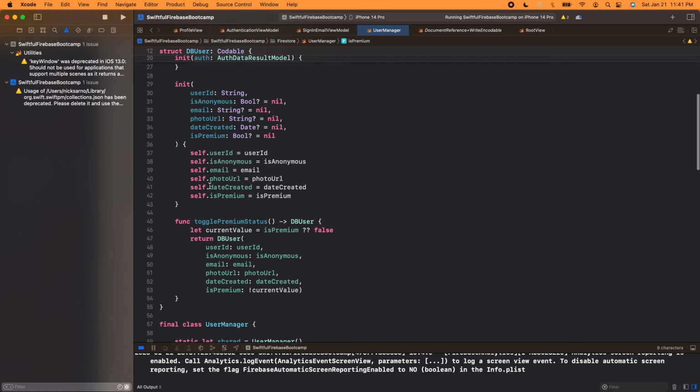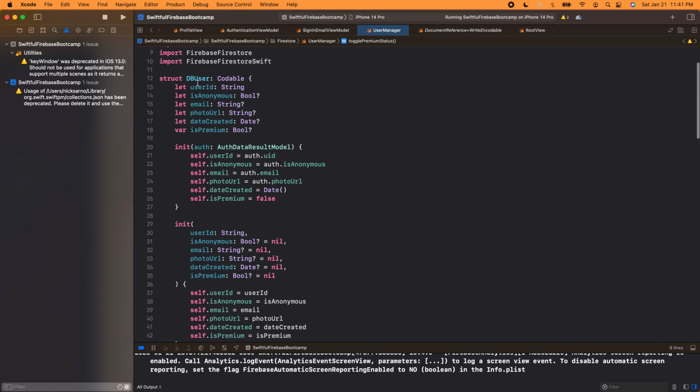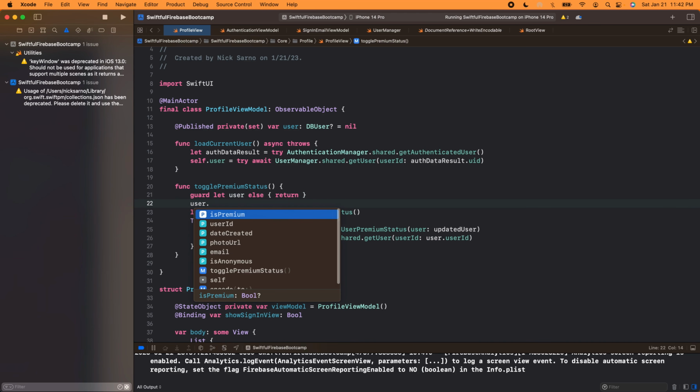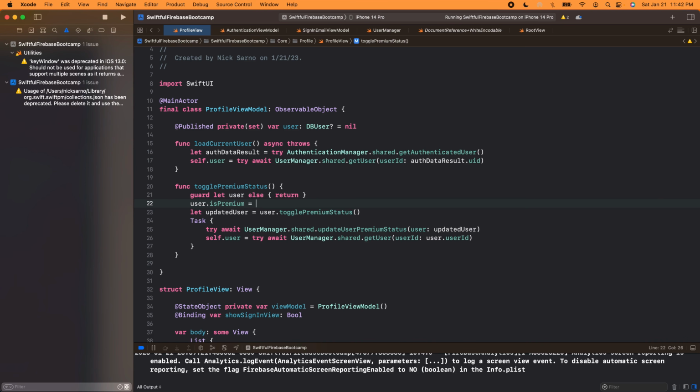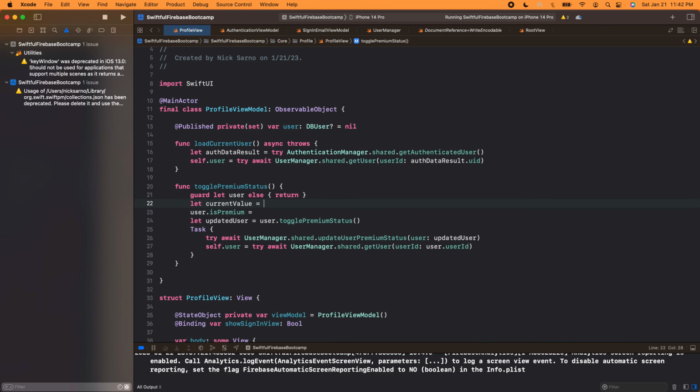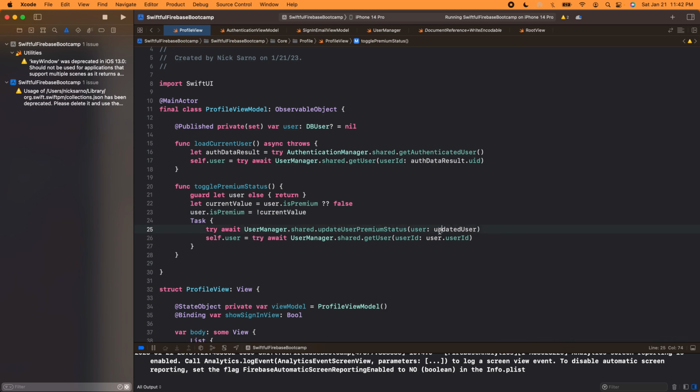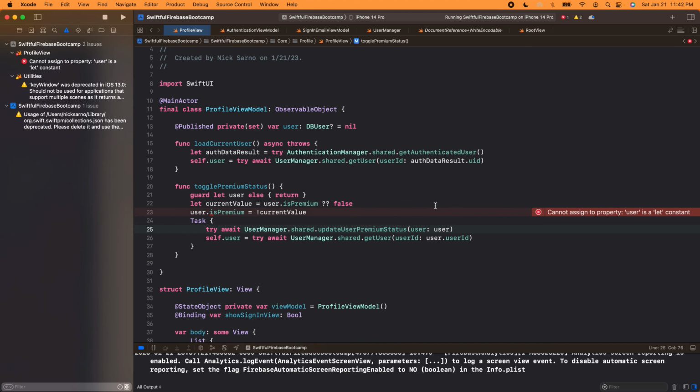All right. So now instead of calling this function, let's just make a struct and then toggle is premium. We can go back to profile view. So here we have a user, and then we're going to call user dot is premium and set it equal to the opposite of the current value. So again, let's say let current value equals user dot is premium, otherwise false. Set it equal to the opposite. And then we're going to take the user and pass it in here. We're going to get an error because user is a constant. And now that we are changing this object of user, we're going to make it a variable.